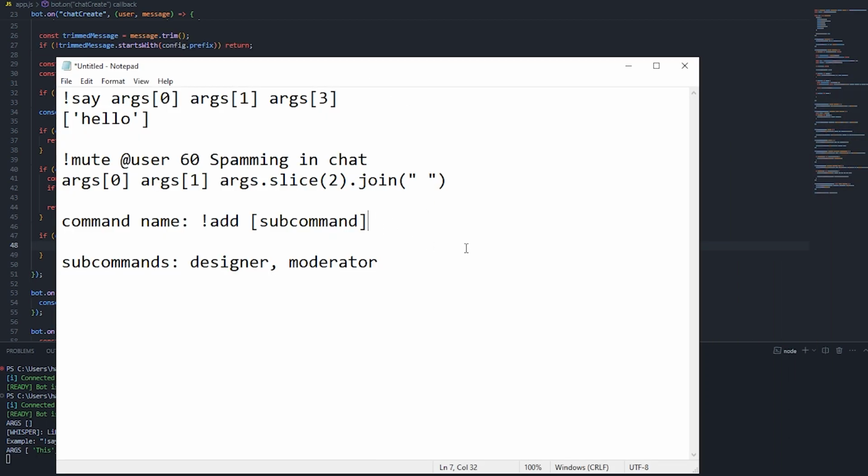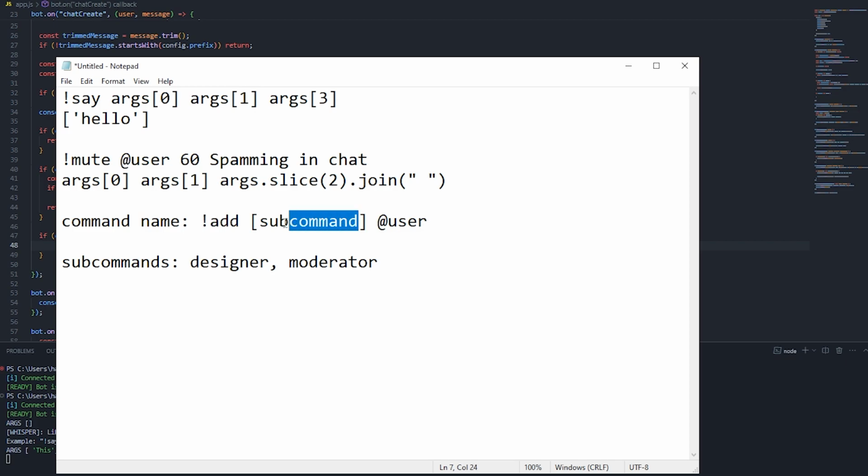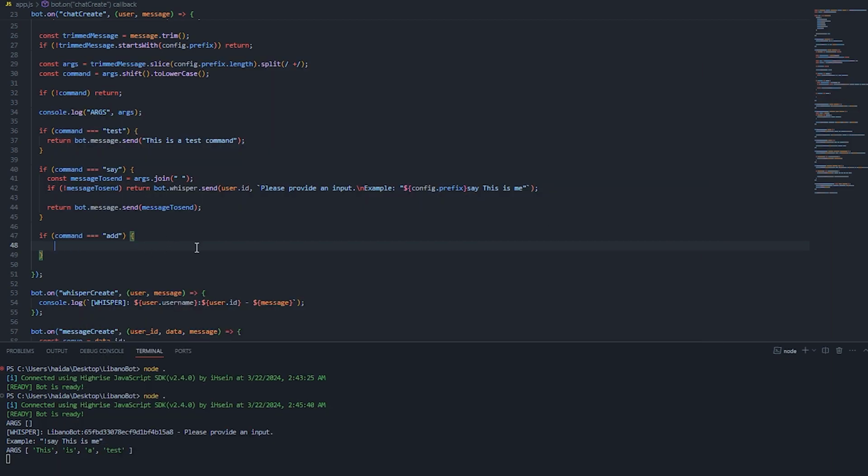Actually, before we do that, let's go ahead and say add and then username. This way we can add the designer or moderator to that user using their @. So let's go ahead and do that. Here we're going to do const subcommands, or we can call it options if you want.